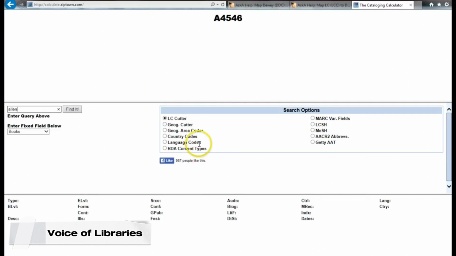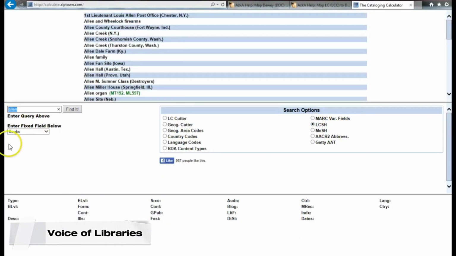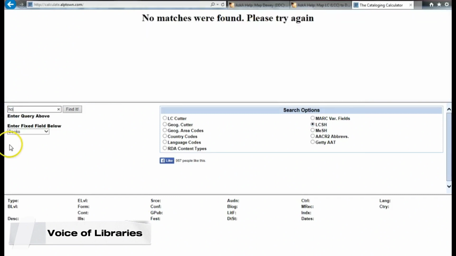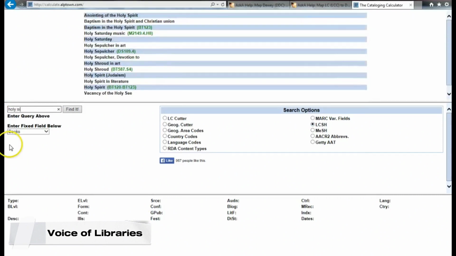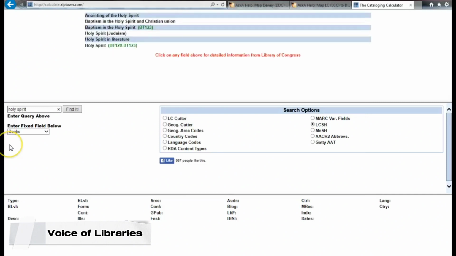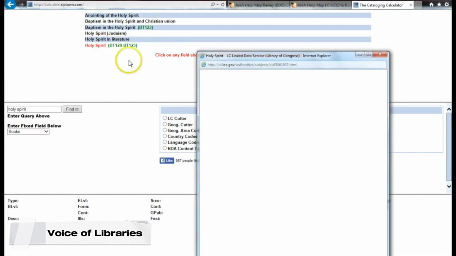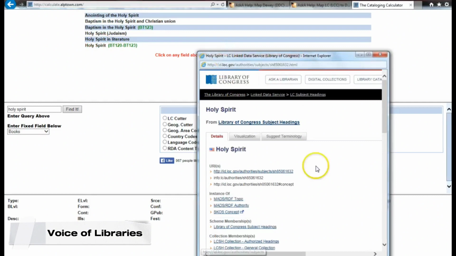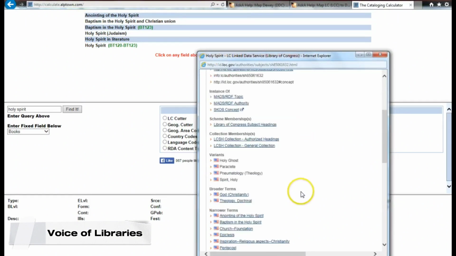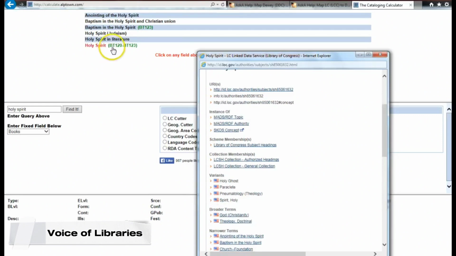You can also get language and country codes here so that you can put that in the cataloging record, and you can also look up Library of Congress subject headings. So let's say I'm looking up the Holy Spirit as a subject heading. Okay, I can click on Holy Spirit and it opens up Holy Spirit as a subject heading in the Library of Congress website. Okay, I see the range here is BT 120 to BT 123.